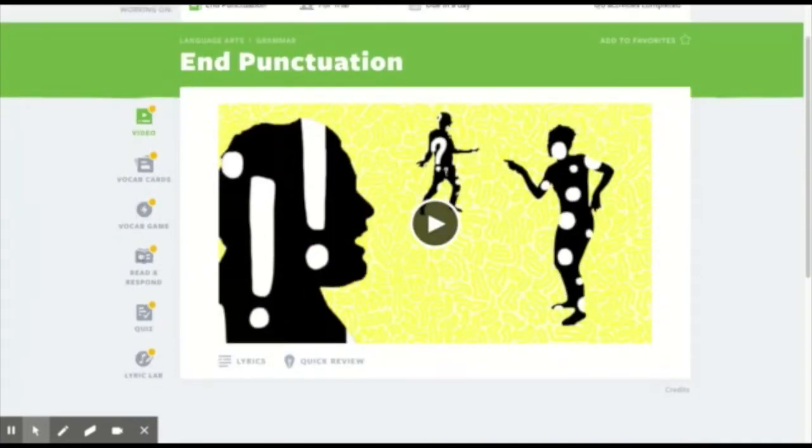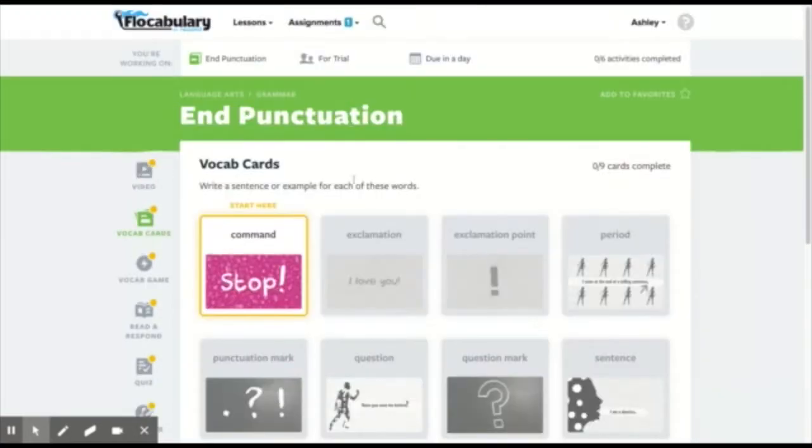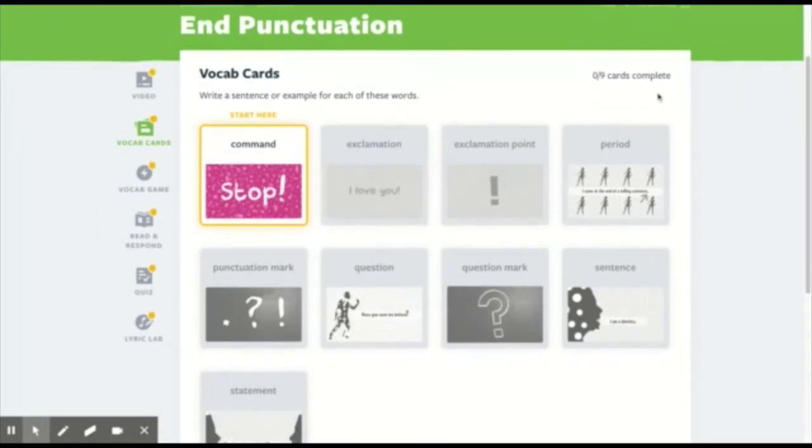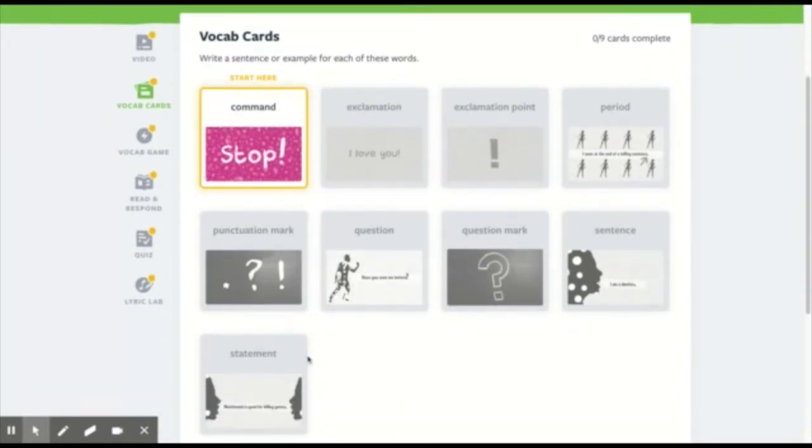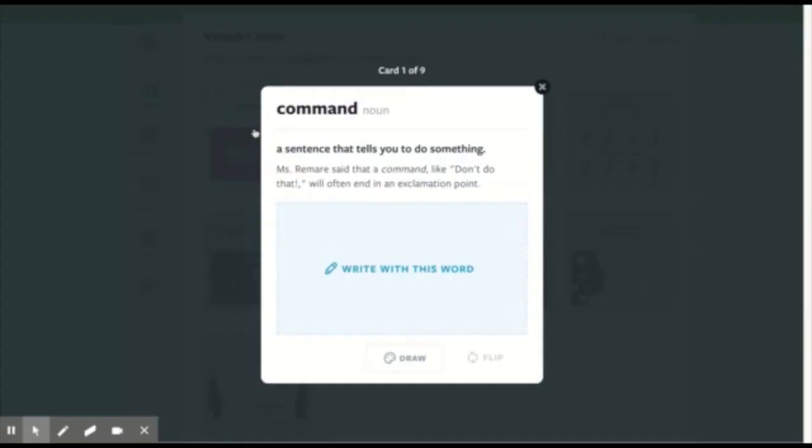This will show you what you have to do. So we have the video. You can watch the video. And then we have our vocab cards. And I can see that for this one, there are 9 of them. And it says, write a sentence or example for each of these words. So the first one is command. When I open it, it says a noun, a sentence that tells you to do something. Ms. Ramirez said that a command like don't do that will often end in an exclamation point.